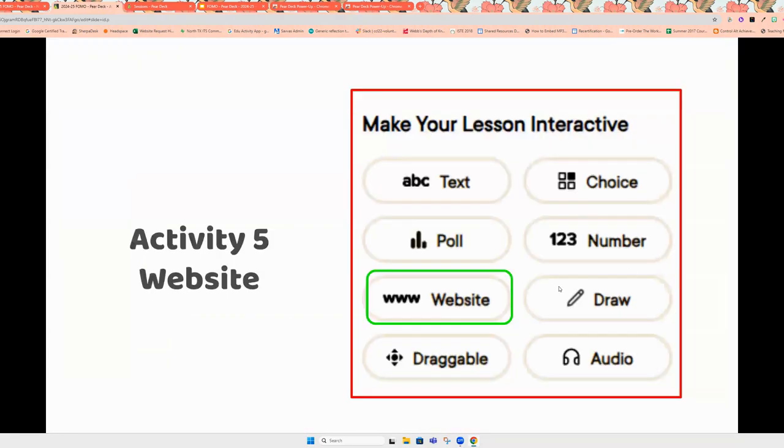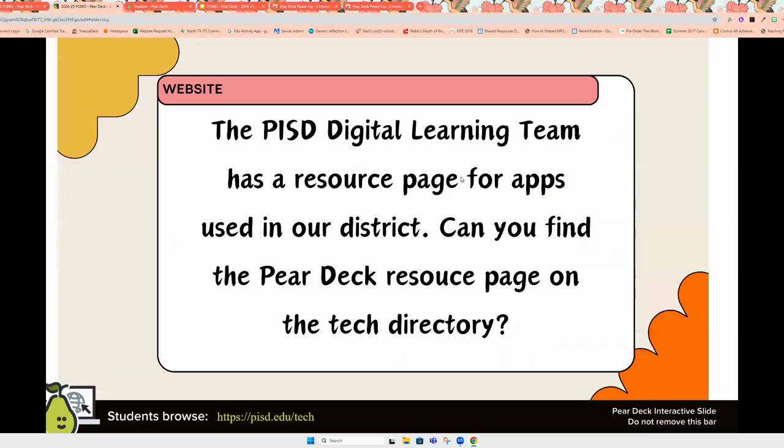All right. The next one is website. Sometimes you want students to go to a website, and again, having them navigate or typing in a website can eat up a lot of time. It's sometimes easier if you could do something like this, where you give them a task and the website is embedded right there for them to go do something. And that's what I'm going to ask you to do right now.